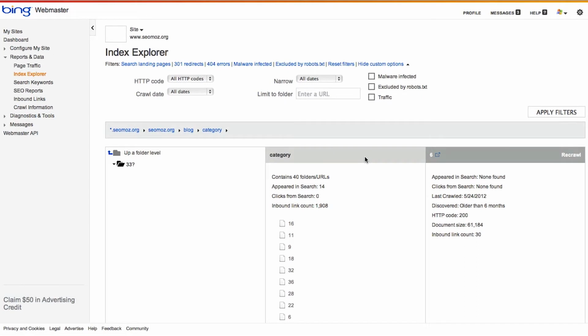So over on the right-hand side now, you see all this, and we're saying, okay, it's a 200 OK code page. This is your document size, so it's pretty good for this. Discovered size, six months ago. I can tell you right now that as we get into this, we're going to show you an SEO analysis tool, and the rule in there triggers at about 125 KB. So pretty big page. So obviously this is fine, and the inbound link count is 30.